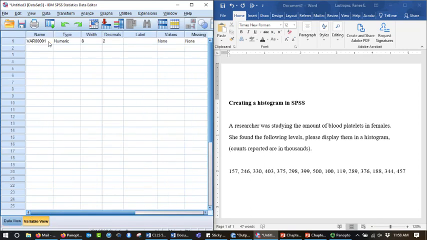Let's go to variable view, and we can give this a name. Platelet underscore count. Why did I do an underscore? Because SPSS will not let you use a dash or a space. It also will not let you name a variable with a leading number.